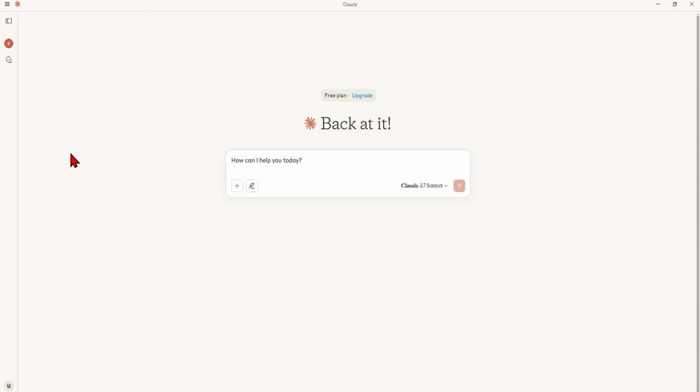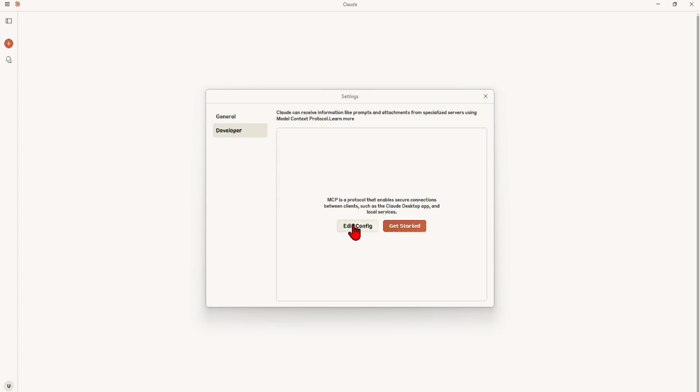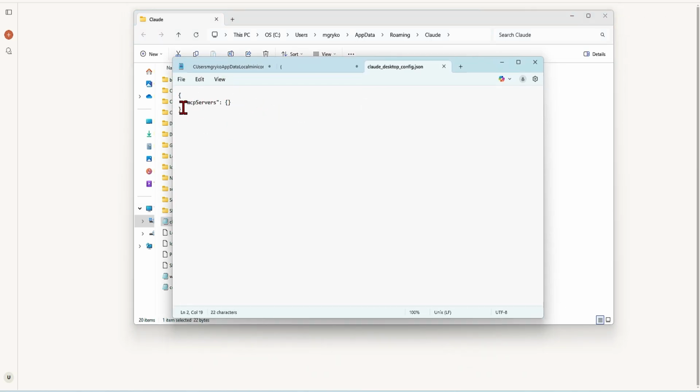Now, once you have Claude Desktop open, go to the top left, File, Settings, Developer, and Edit Config. This will bring you the config file here. You can open this in VS Code or just even Notepad. I can double click and open this, and it will simply look like this.